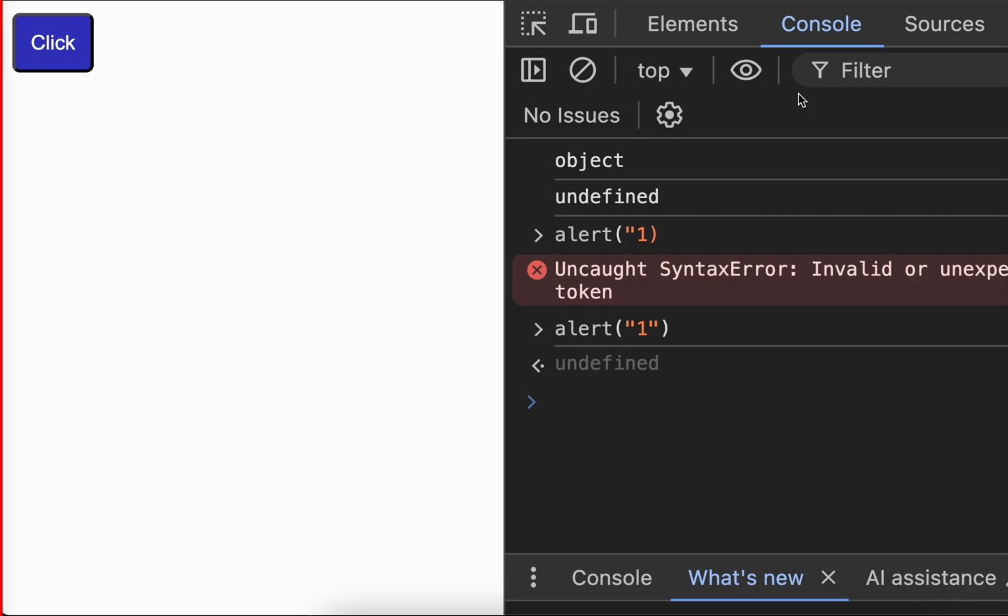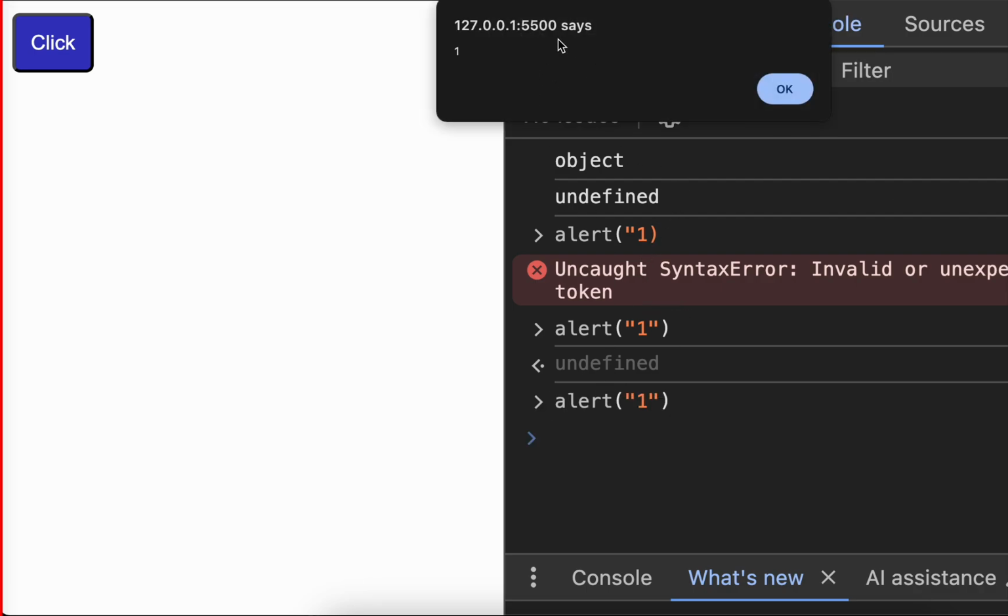Okay, so it's a mini window with a message called a modal. We can see it's a modal window, and the word modal means the visitor can't interact with the rest of the page until they press the button.